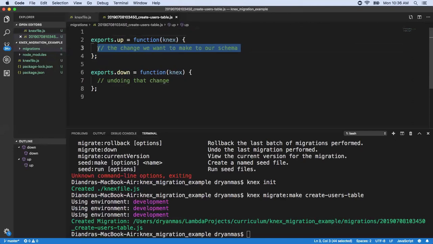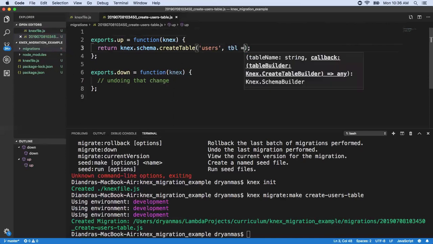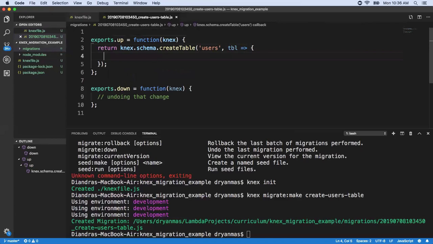All of the schema builder functionality can be found on knex.schema. We're interested in a method called createTable. This takes in two arguments, a table name and a callback. And within this callback, we can define what columns will be in our table and any constraints. So we want to start with our primary key. Our schema builder has a built-in method called increments, which creates an auto-incrementing primary key. Most of our tables will start with this line of code.